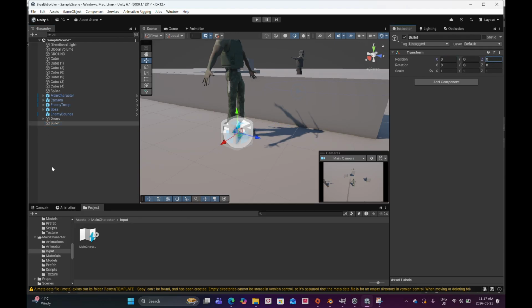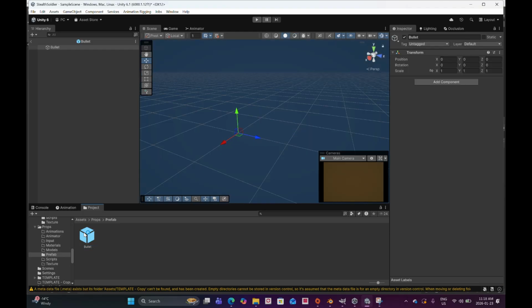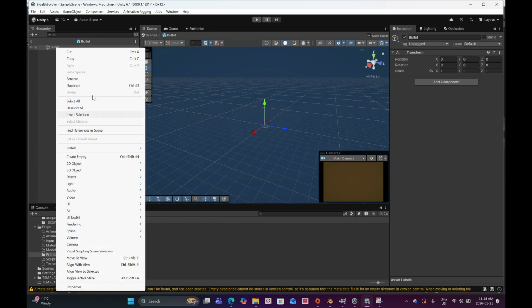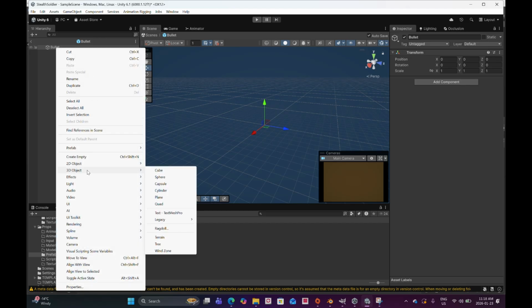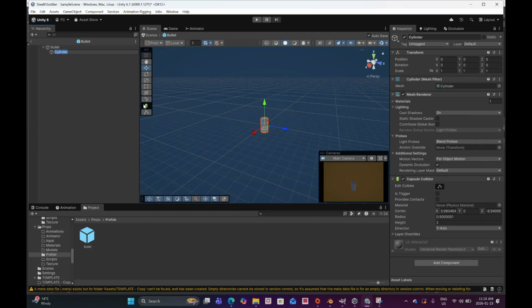I'm going to go into my props folder that I created, and I'm going to immediately create a prefab, and I'm going to open up the prefab. To this bullet I'm going to add a 3D object. It's going to be a cylinder. Let's call it bullet geo.